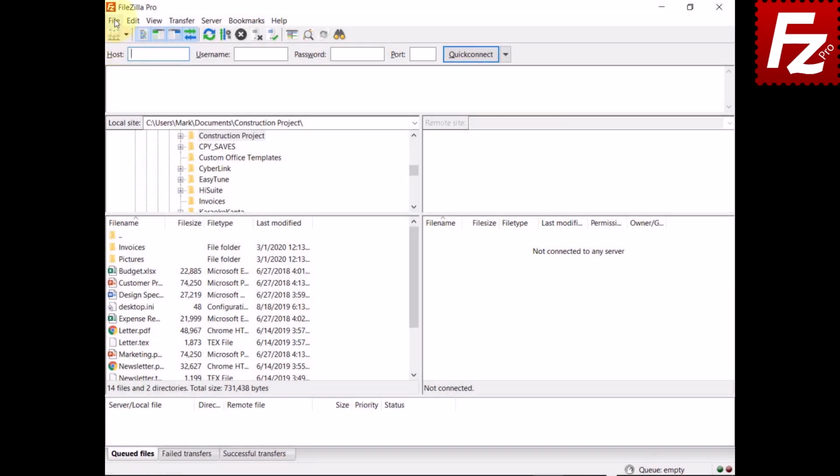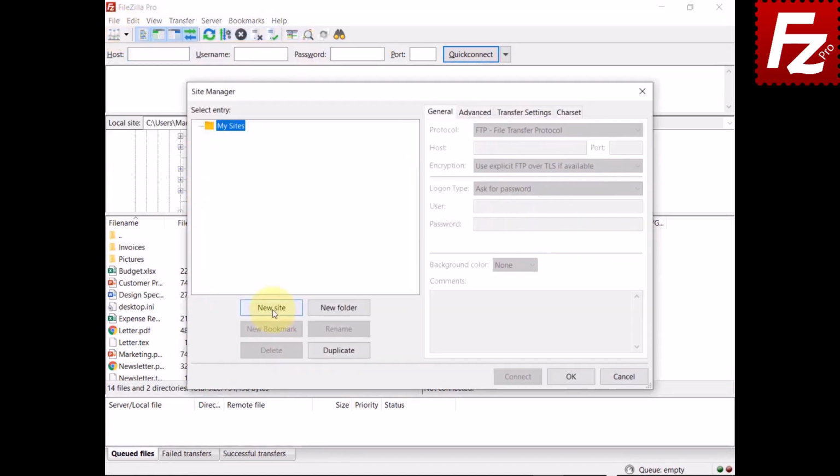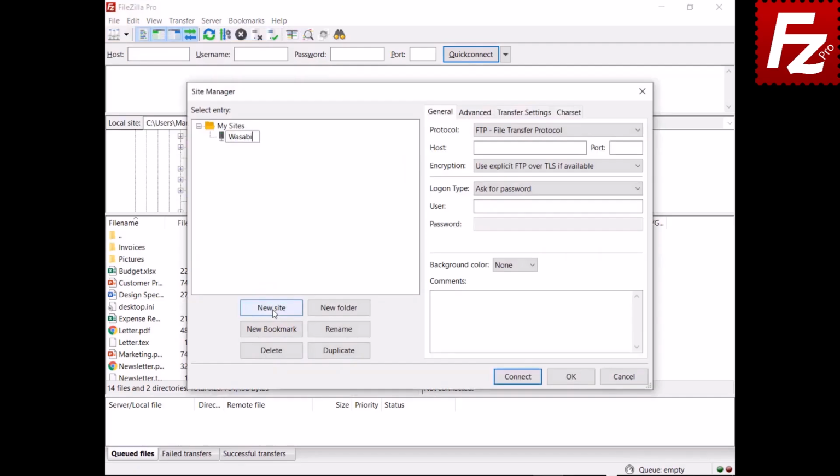Now you can create a site to connect to Wasabi Storage. Create the site and choose Protocol S3.